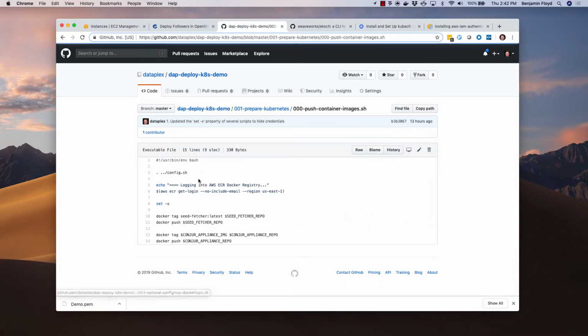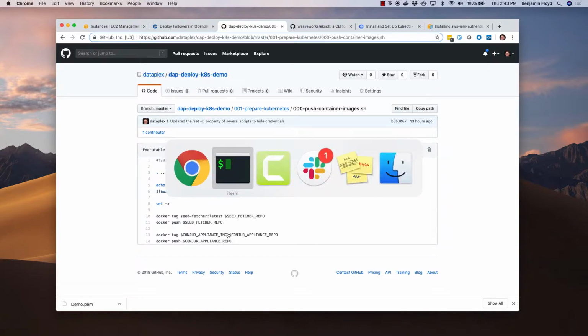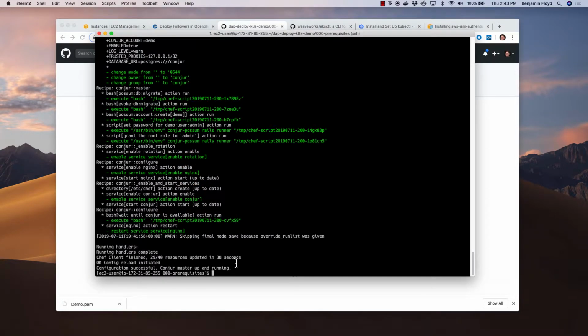First thing we want to do is push our containers to the repository that Kubernetes will be referring to when it pulls images. So this first step, we log into ECR using the AWS CLI, and then we tag our local images with the URL of the repository where we want to push them, and then we push those images. We do that for both the seed fetcher image and the Conjure appliance image. Again, the seed fetcher is used as an init container that fetches the seed file used in the configuration of the follower. And the Conjure appliance image is used to operate that follower.